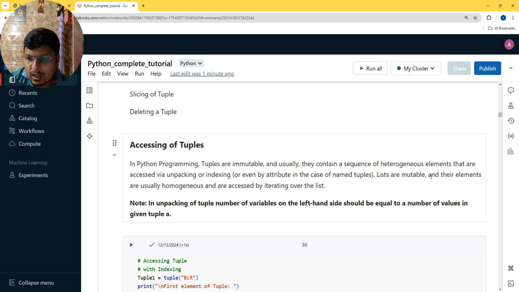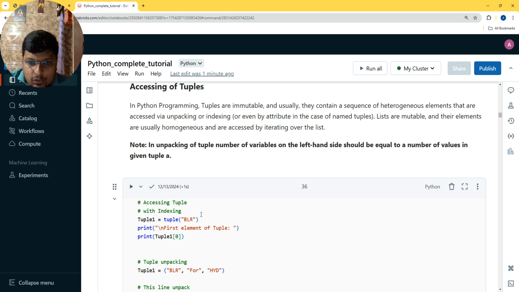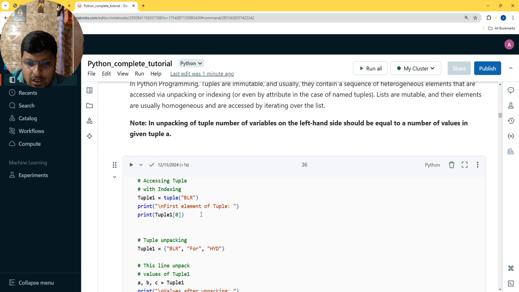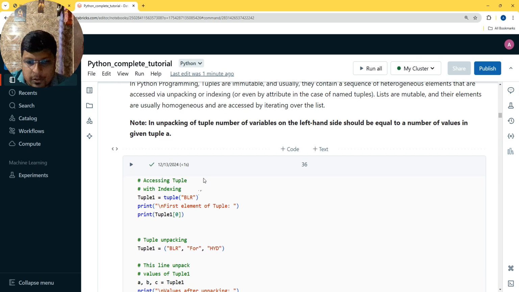Lists are mutable, and their elements are usually homogeneous and are accessed by iterating over the list. Note, in unpacking of a tuple, the number of variables on the left hand side should be equal to the number of values in the given tuple. So first I will go through the index, then we'll go for unpacking, after the theoretical things I have given.